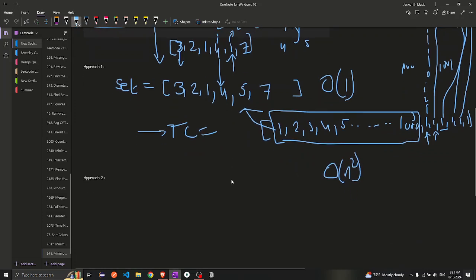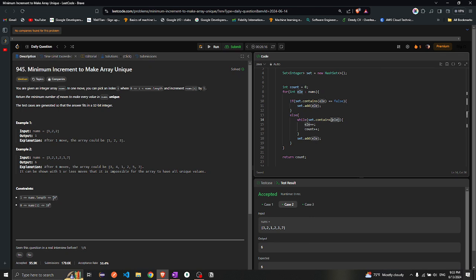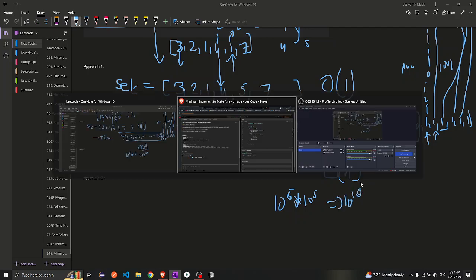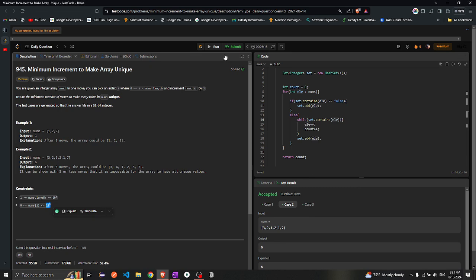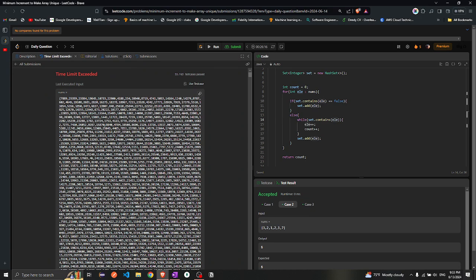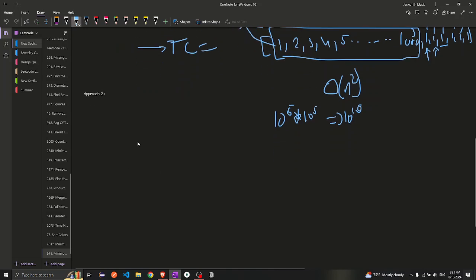So this is the time complexity, and if you look here carefully, the value of the array elements can be 10 power 5. So it can be 10 power 5 into 10 power 5, which is 10 power 10, which will definitely give you time limit exceeded, right? So that's what I got here. The same thing. I got the time limit exceeded for this.